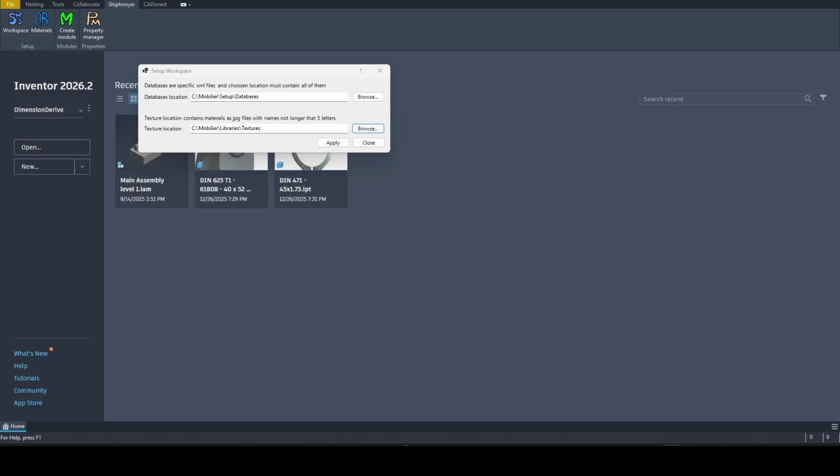Once the database and texture locations are correctly selected, the Apply button becomes enabled. If during the database setup, you clicked No when asked to copy the XML files, the Apply button will remain disabled. This is because the database does not contain the required data for Shiphonyer to operate, and further work is therefore not possible.